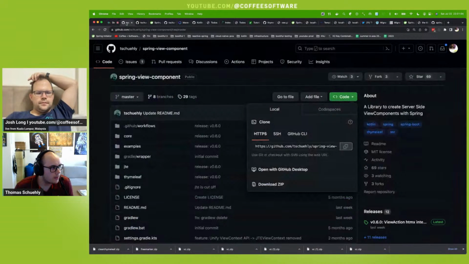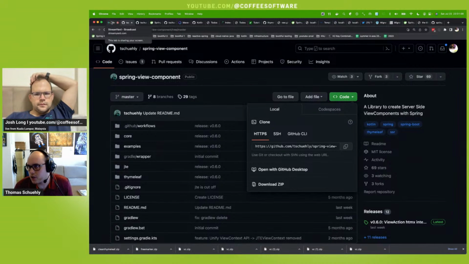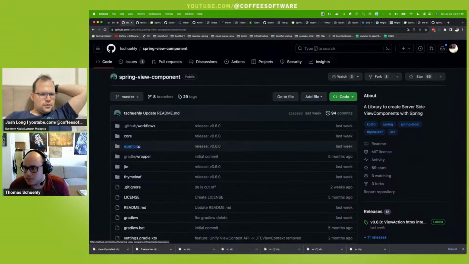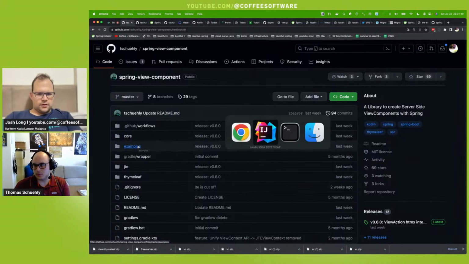So I have an example inside the Spring ViewComponent library with Thymeleaf as well. We could check that out if you want. Okay. Yeah. So the examples. I've checked out the project.